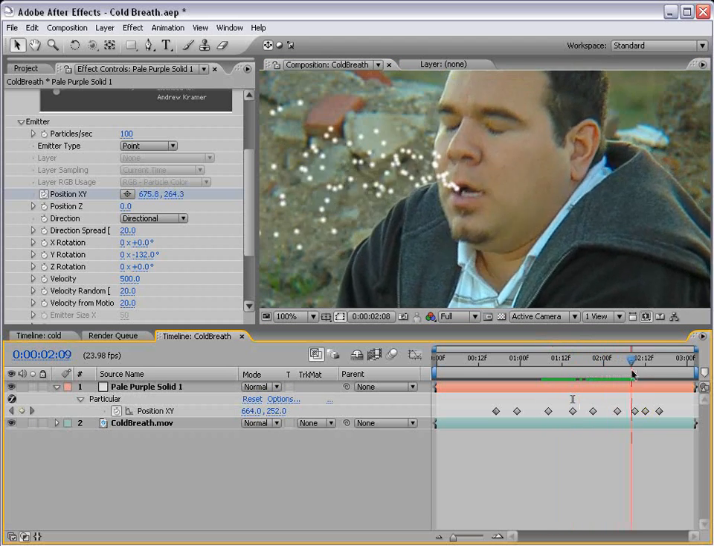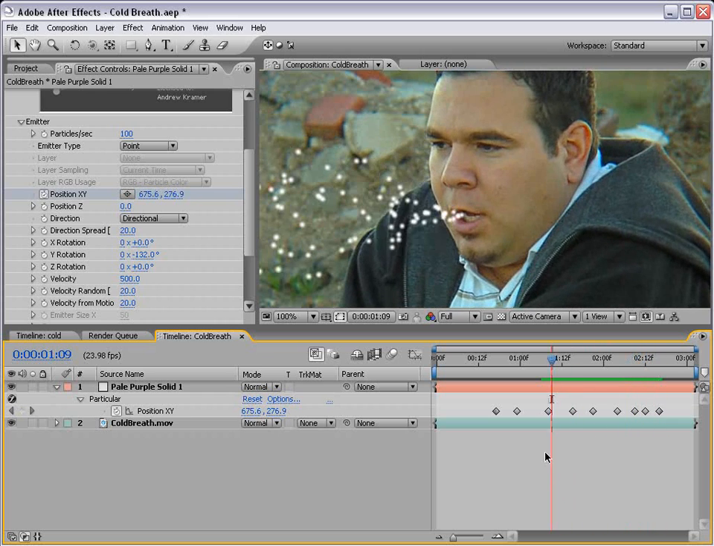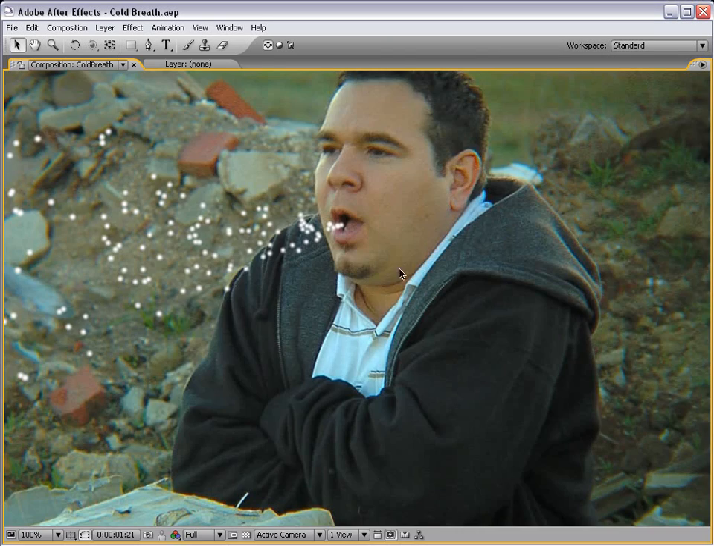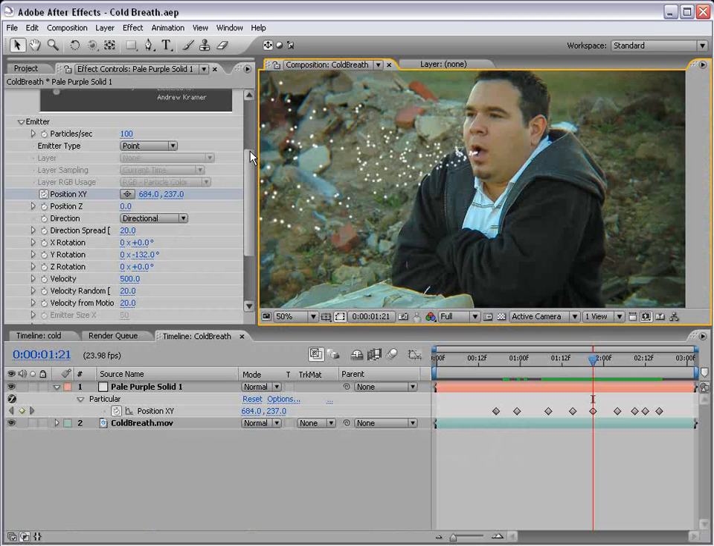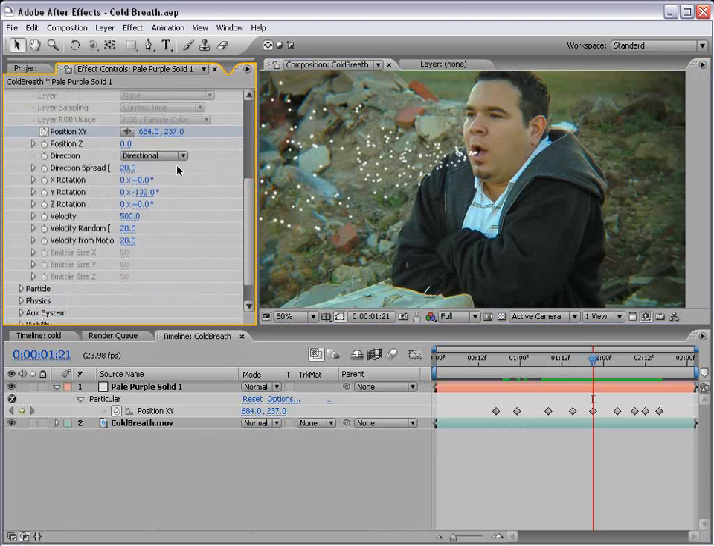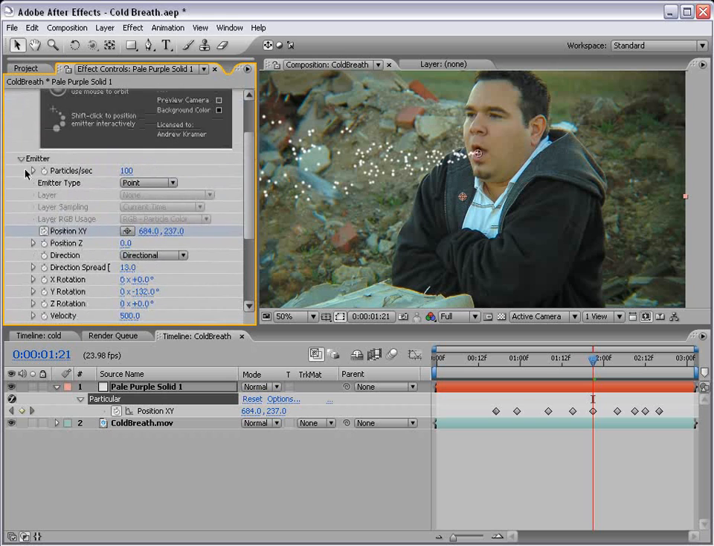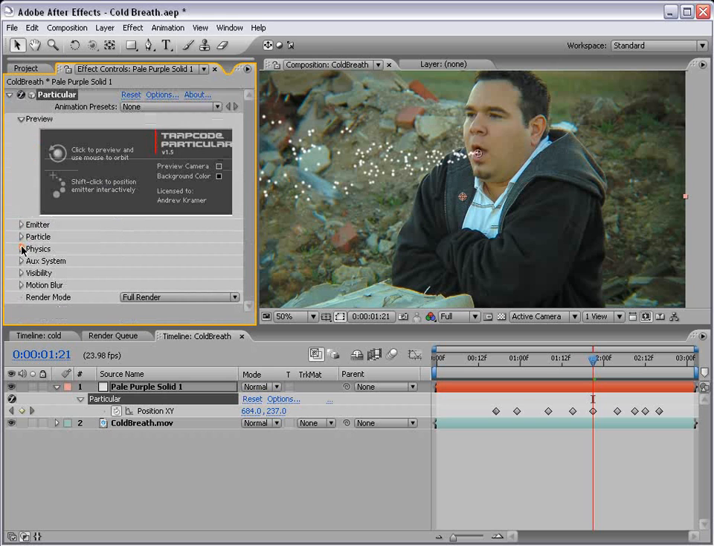And that should be pretty good. So now he's breathing out these little particles. Okay, so that's good for right now. Let's go ahead and move down to some of these other options. I'll bring the directional spread in just a little bit, and real quick, let's go down to the physics.